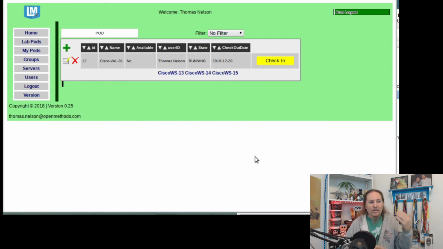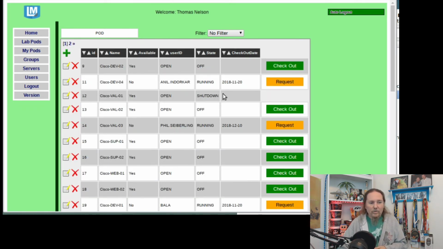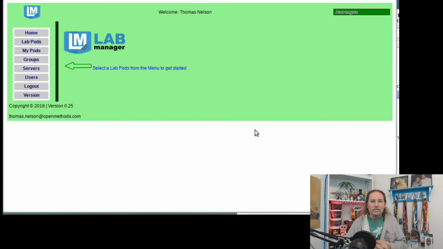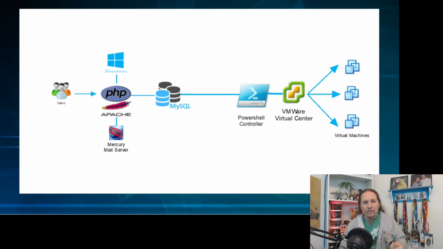And I know that every single time I do that, I'm going to have the same server. I'm going to have the same software. I'm going to have the same base configuration that I need to do my configuration and testing and whatever I need to do. Then when I'm done, all I have to do is click check in, and it goes to a shutdown mode, and then all the systems are checked in, cleaned up, it's reverted back to the original state, and the next person that comes along can check them out and know that they're completely clean. So those are the basics of the Lab Manager.